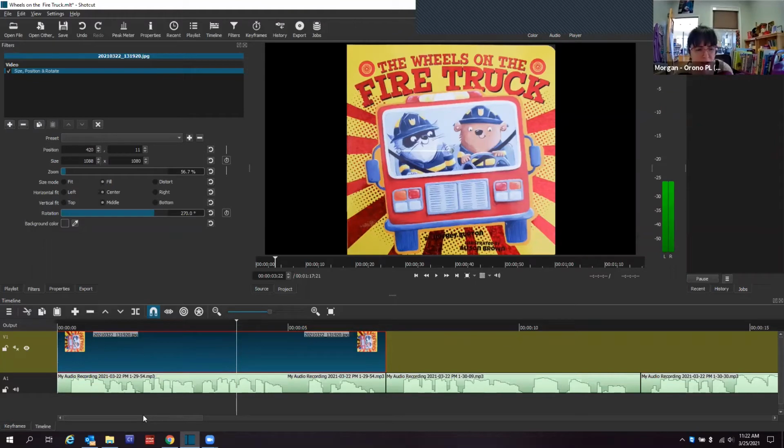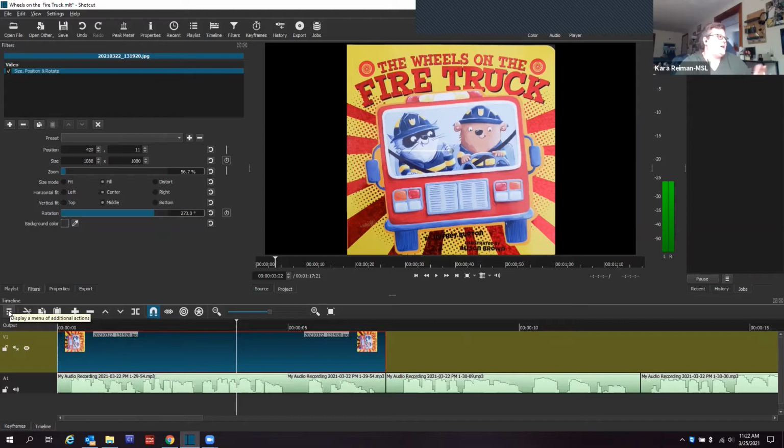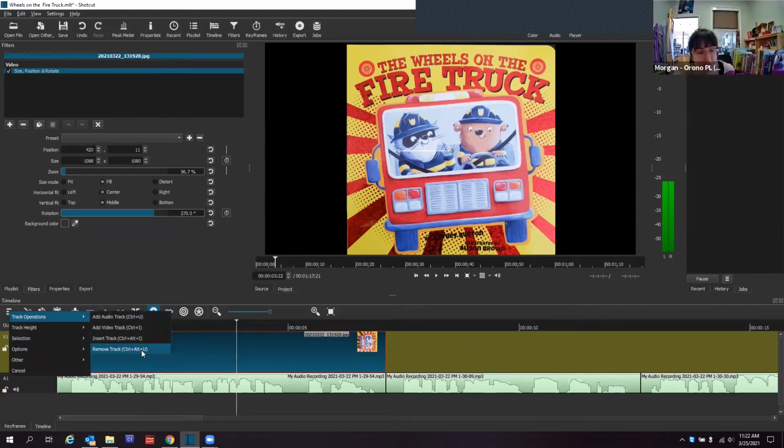How do you get just an audio track? Like where's the option to insert a new layer or whatever? So it's this, oh my gosh, what is the word for that? Oh, it's a menu, but in track operations, you can add, insert, or remove. Okay, thank you.